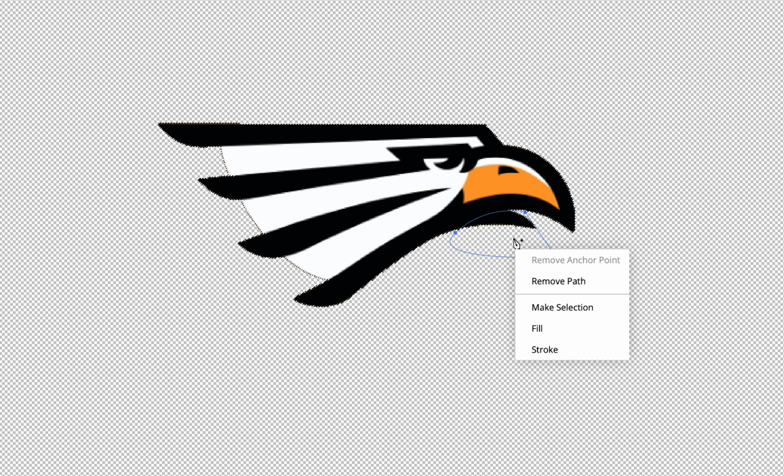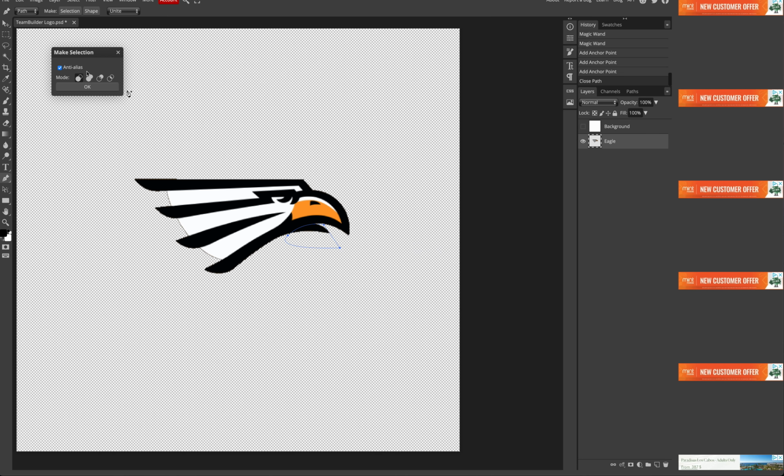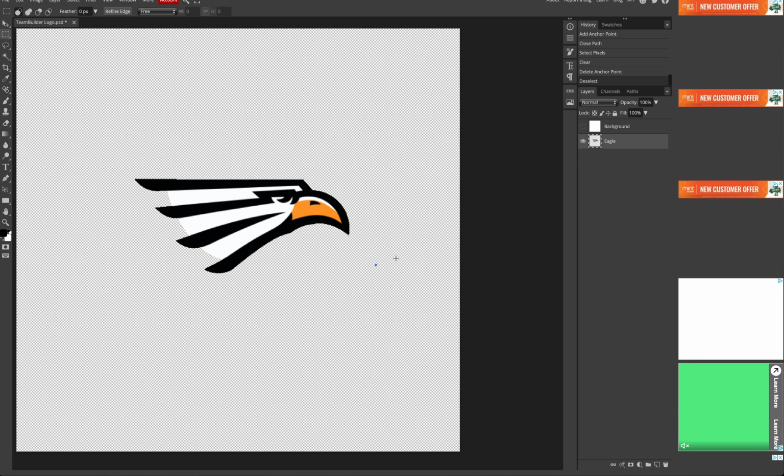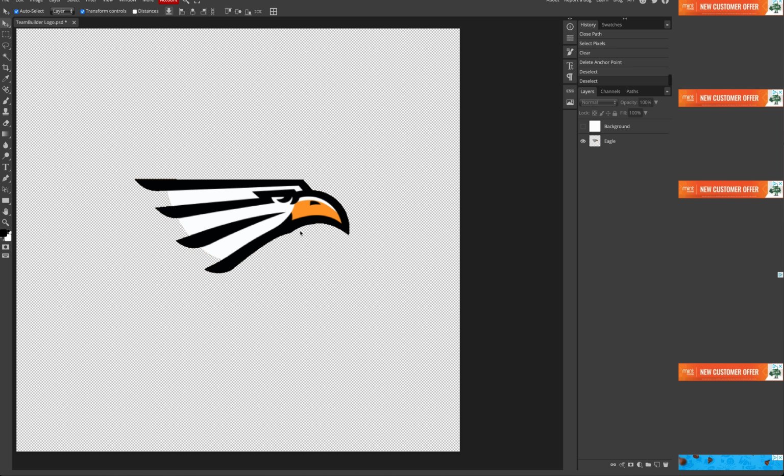Now, if we right click here, we can actually choose make selection and then just click OK. And boom, it is a selection now. So now if we hit delete, as you can see, it's gone. And that right there is how you can just take certain parts of your image and get rid of them if you'd like. Now you see that there's this little bump under here from the fact that I wasn't very careful with the way I did the pen tool.